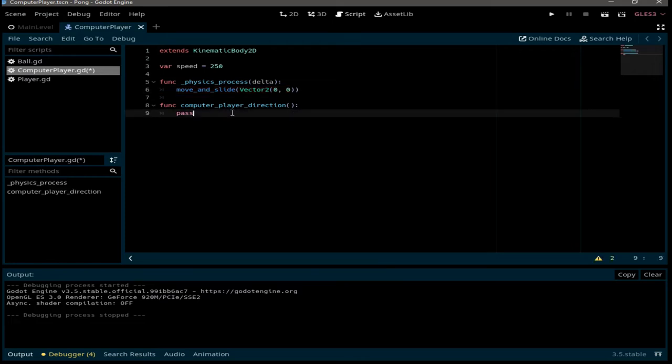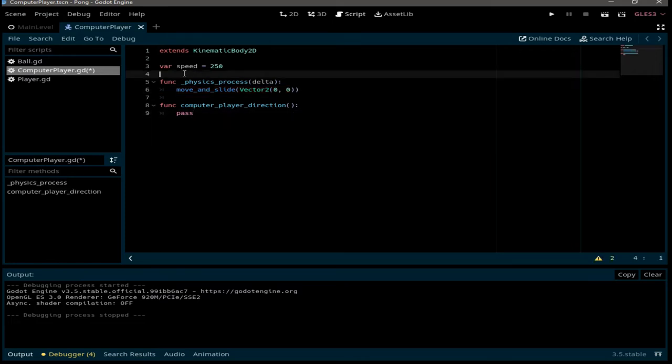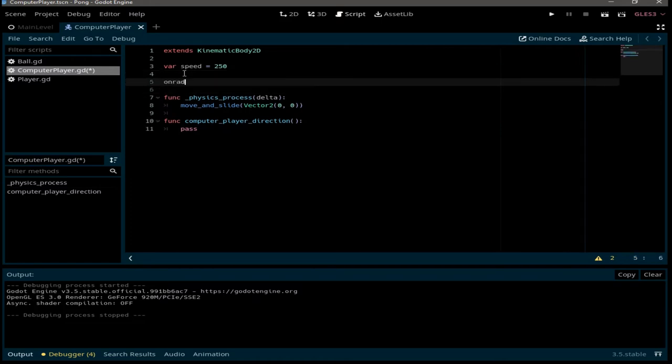But before starting with that function, we need to get access to the ball node. So onready var ball equal to get_parent().get_node, and the name of the node, which is Ball.